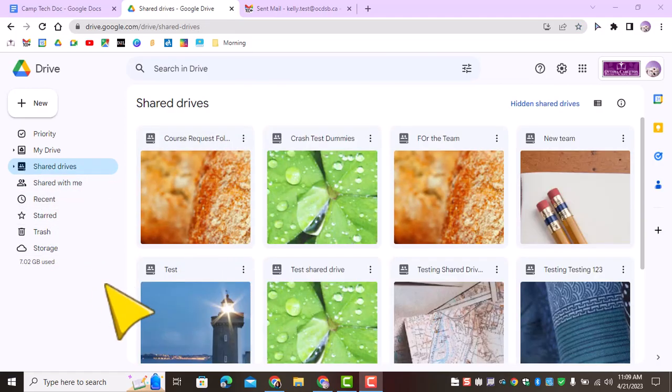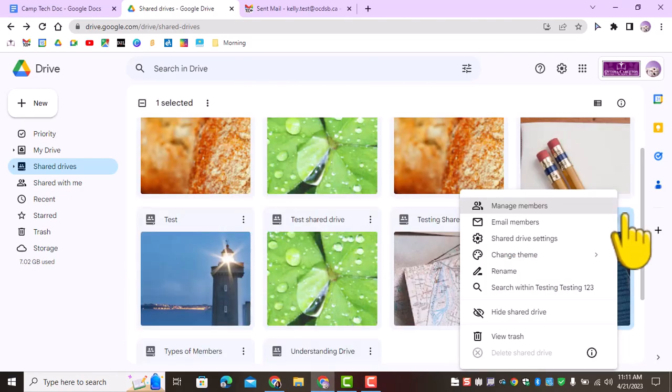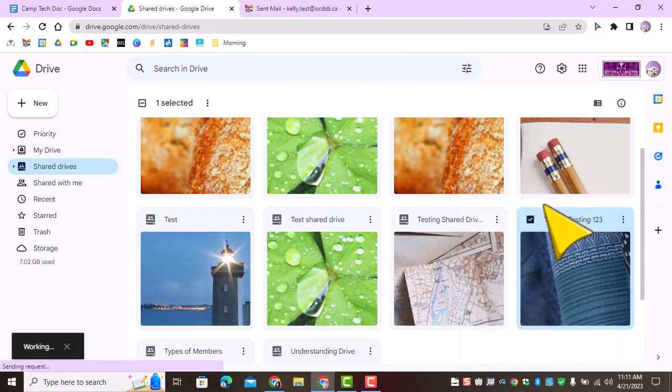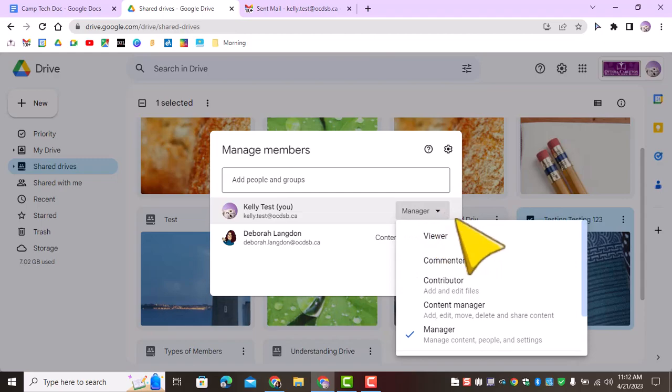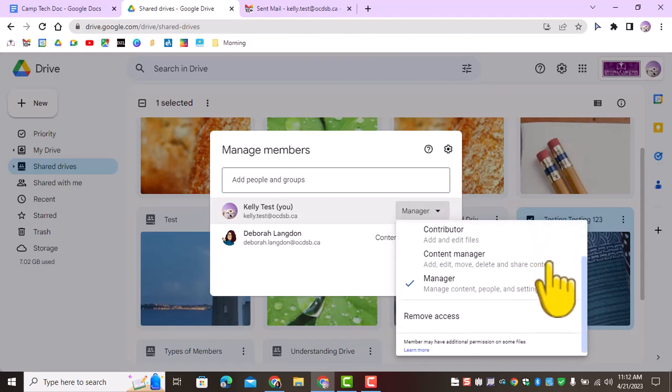Shared drives, however, are spaces where members can collaborate on items depending on their member roles. Items stored in a shared drive are not owned by one particular person, but rather the OCDSB. Shared drives have managers and different roles for various access. Clicking the three dots and selecting Manage Members will allow you to see the different roles. By clicking on the down arrow, you can see which role you have.